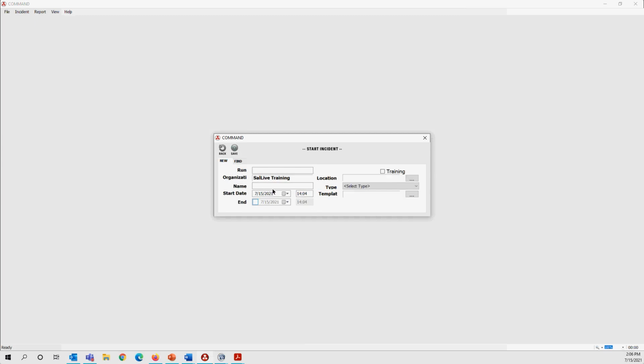Just note that the moment you start an event in command, it is live. What I mean by that is that when you create the event and you start it, those that are in Salamander Live that have access to the events dashboard will see that it's a live event. Also, Track App users that are under your account, if they log into the Track App, they'll be able to see this event as well.